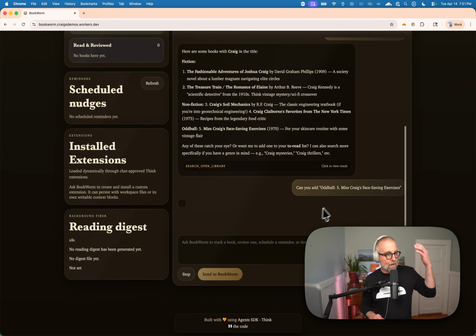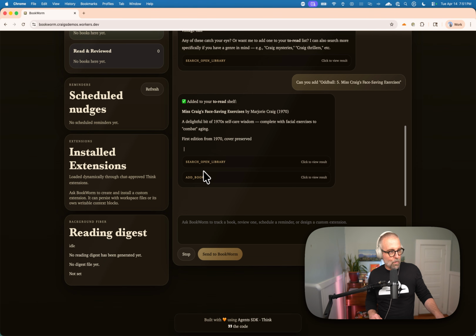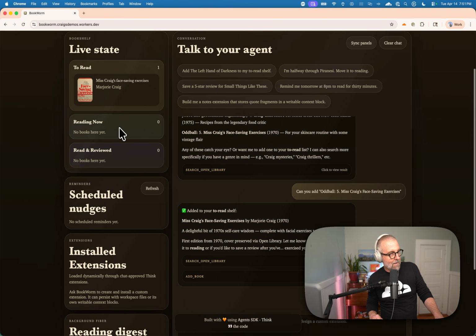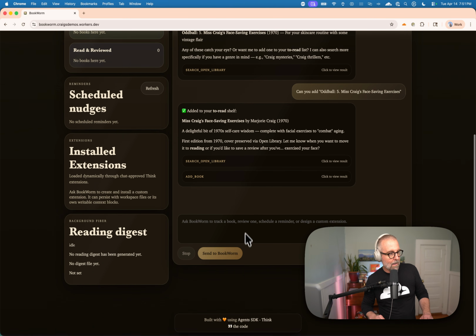So it went out and searched Open Library, which is a nice API that I've hooked my tools up to. And I said, can you add it? It knows it's a book. And then it's running my other tool that I made, this add book. And you'll see that what's happening is it's using the state, right? I've set up, this is nothing new, my agent to have state. In Agents SDK, it has state, and therefore I'm able to put it into different places. And of course I can use the different tools.